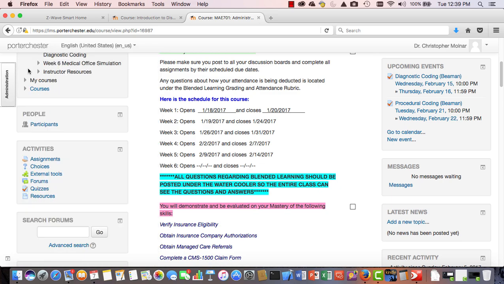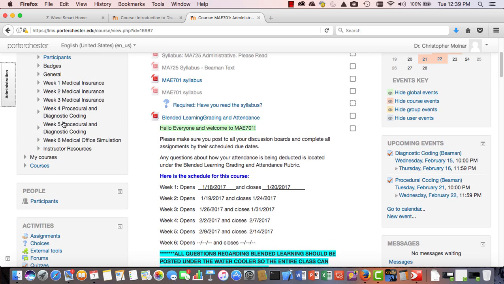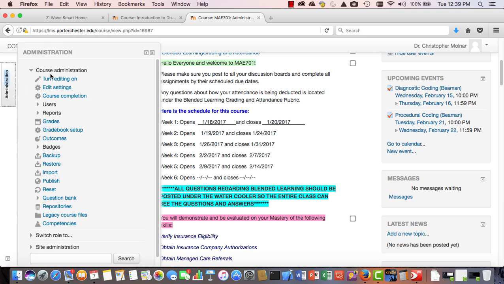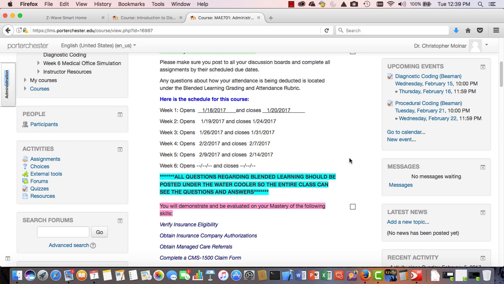Now, over on the left-hand side also, you'll have an administration block. Okay, yours is going to probably look a little bit different than mine, but that's okay. In your administration block, okay, you have grades. Now, when you click on grades, you're going to see your and only your grades. Okay, and it's very important for you to check on the grades occasionally.